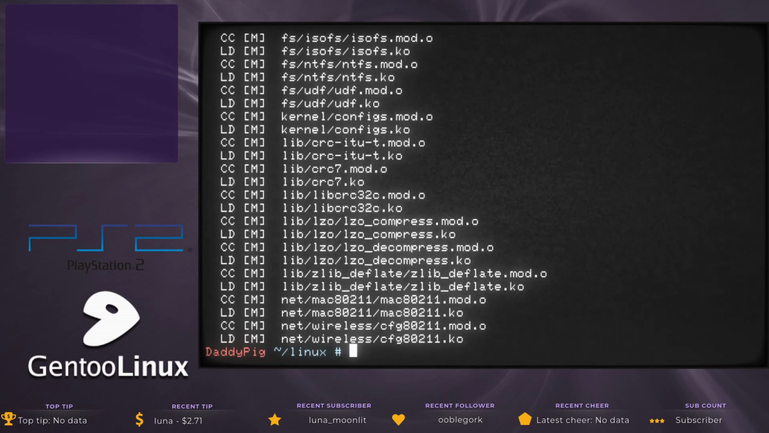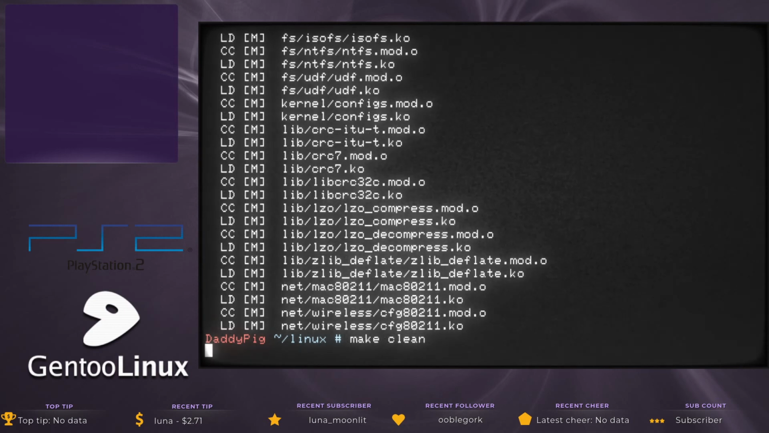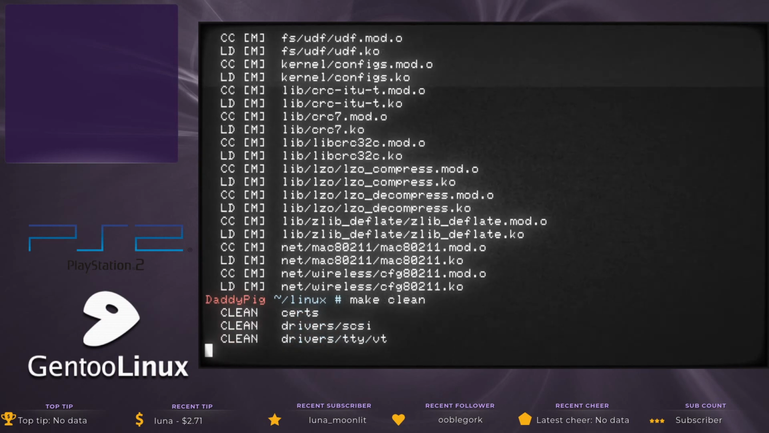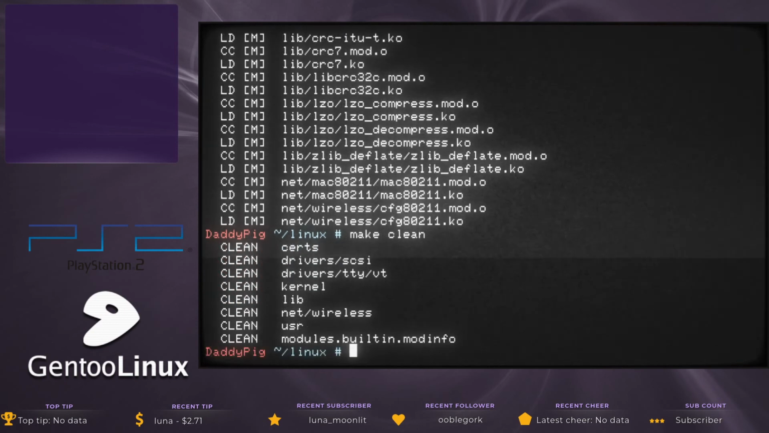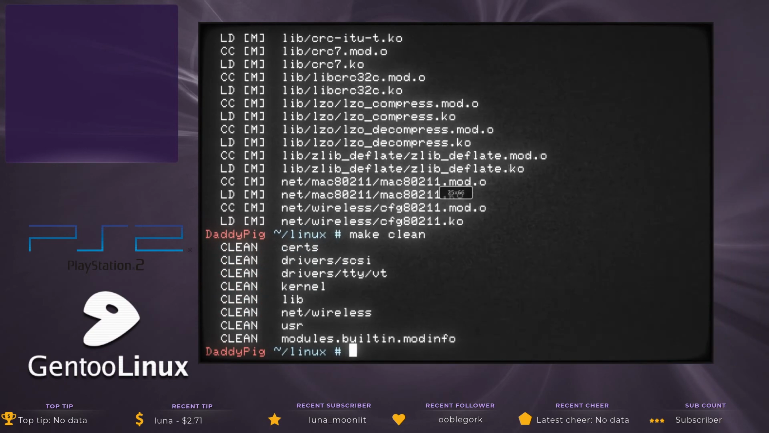Alright, welcome back. Let's try and build that kernel today then. So the next plan I have is to completely clean it and rebuild from scratch. Let's do a make clean. Adjust this size a little bit.